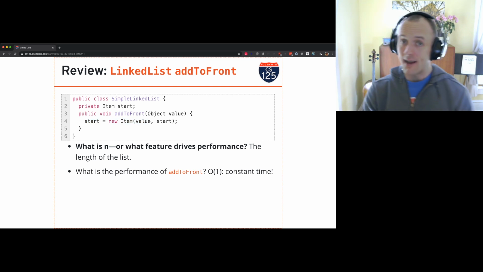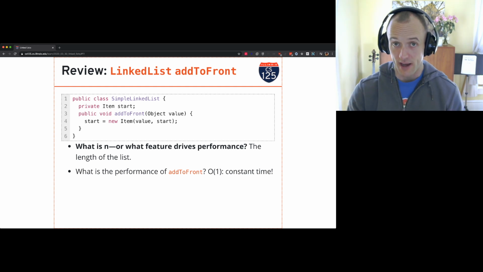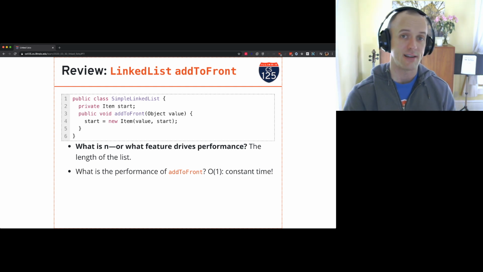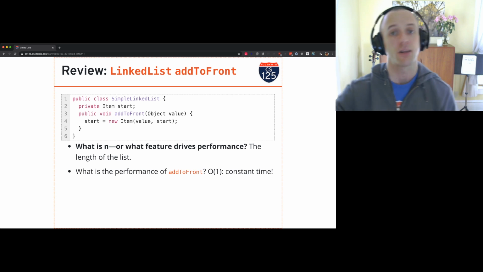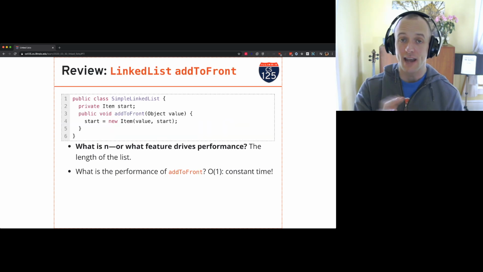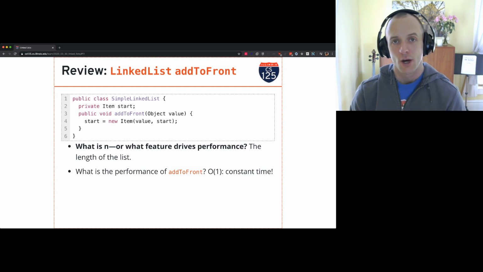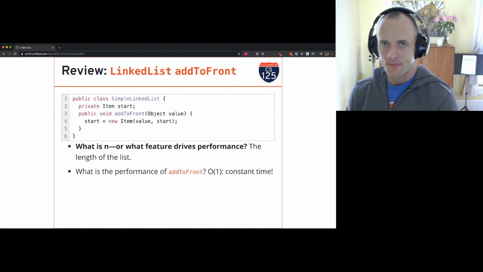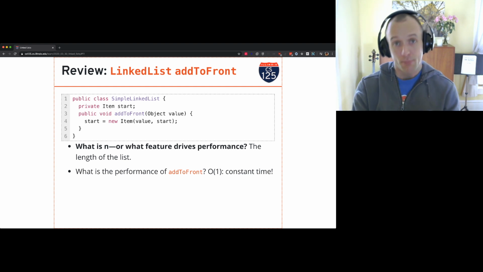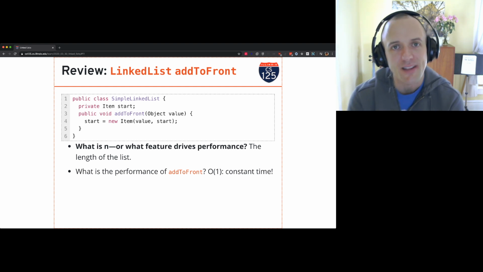Now again, this is a special case of add. In the general case of add, once you finish that, you're going to find that it takes O(n) because I have to find the place to put the item. But remember, a lot of times when we talk about performance, we're going to think not only about the worst case, but also about the best case. And the best case performance for linked list add is O(1), because it's right at the beginning of the list.